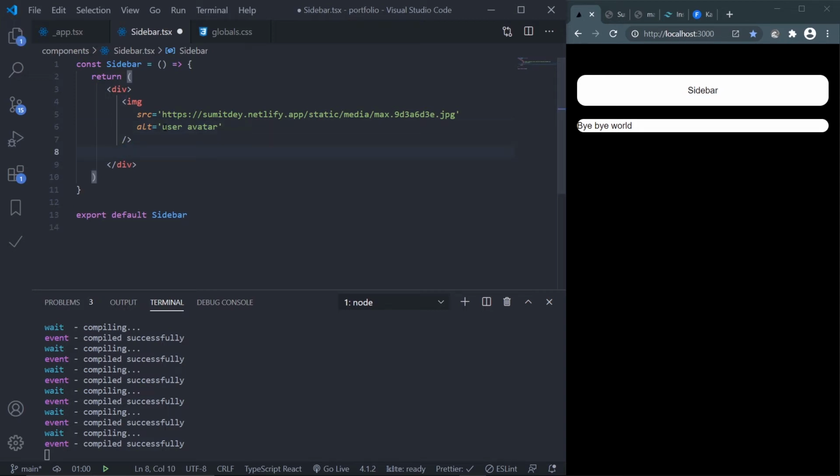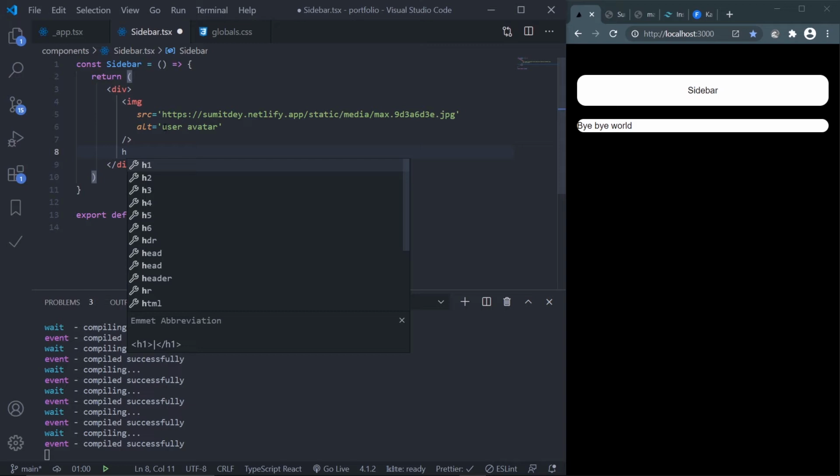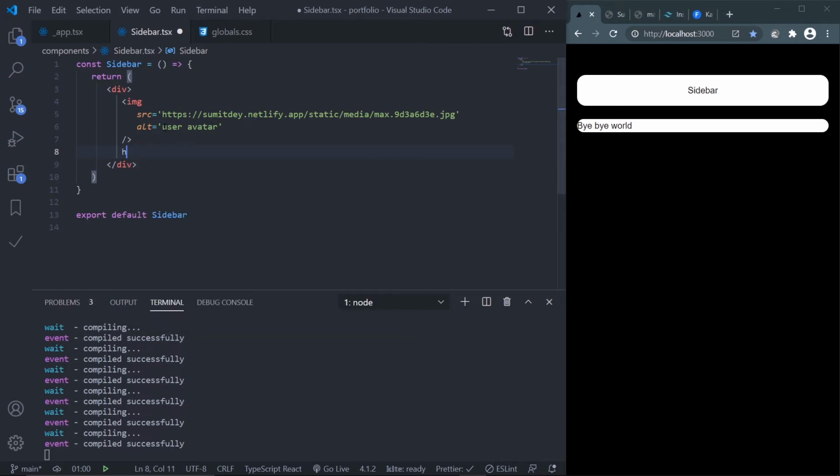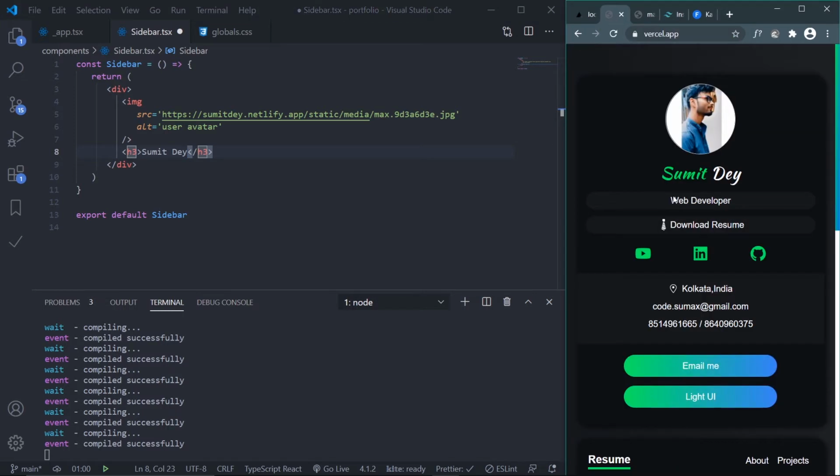Okay, so let's put the name here. Again, h1 or h3 does not really matter. So Sumit De. I'll change the color of the first name. Look at this. This is Sumit De. Also the font is different. This is Caution script. I need to import the font. So let's put this first name in a span.